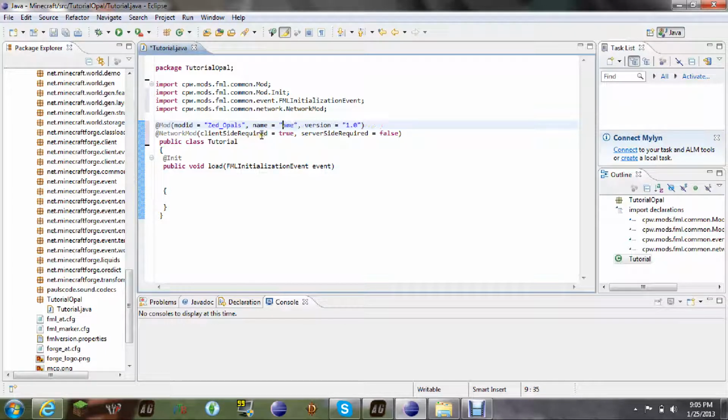Okay, and then the mod name, this will actually appear in it. So I'm just going to call it opal mod. And then the version, you can call it alpha 1.0 if you want, or beta. Anything can go in the quotations. Beta. So I'm going to stick with beta.